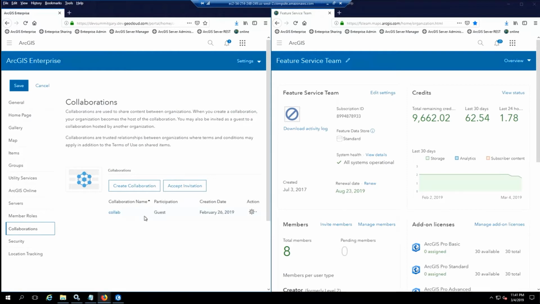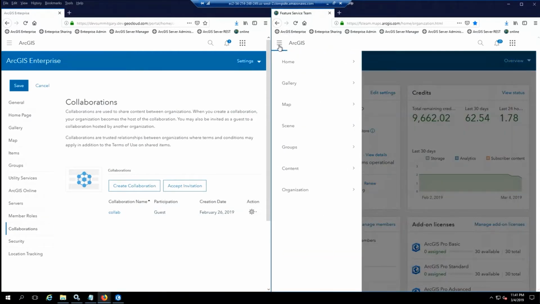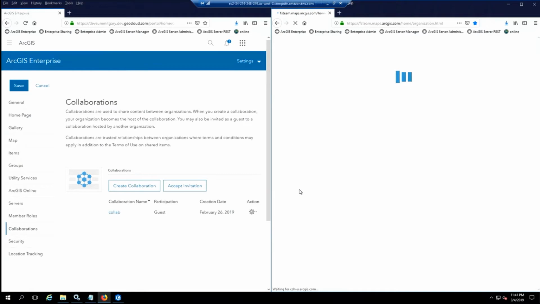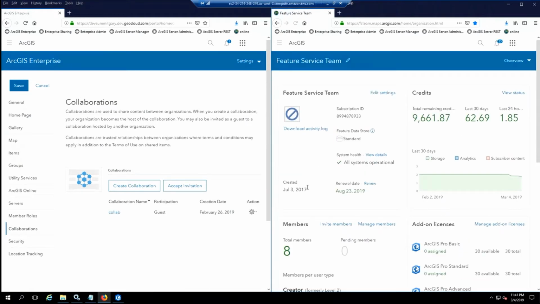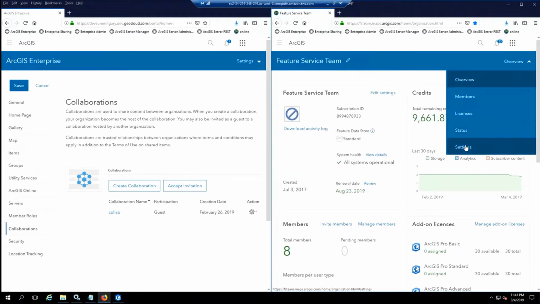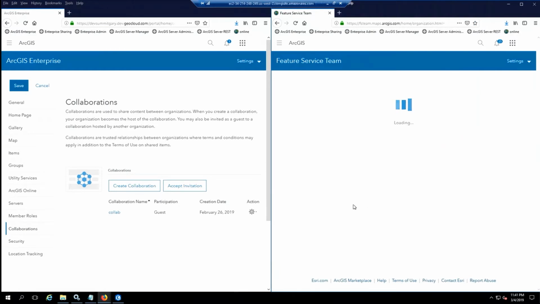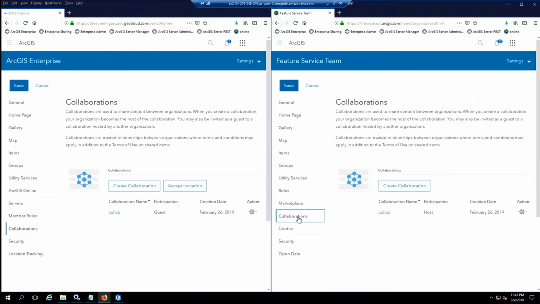Now you'll notice I have a collaboration already set up. On the left side, my enterprise is a guest. If I go to my online account on the right, and I go to Settings, same location, you'll see that my collaboration is set up there as well. In this case, it's a host. So I've pre-created this collaboration. But to show you how I set it up, I'll go through the steps here in the demo.